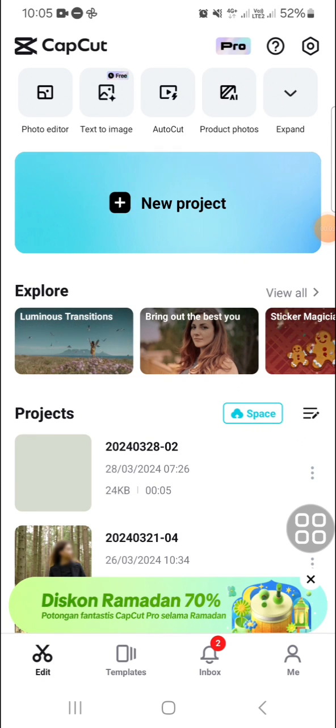In today's tutorial, I'll be showing you how to find recorded video saved as drafts in the CapCut application.